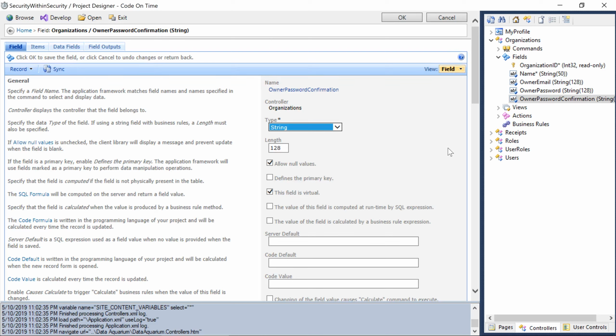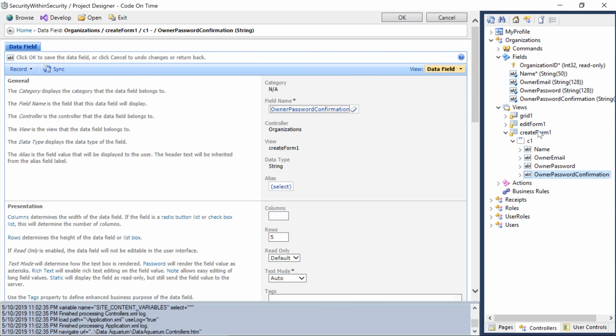Let's bind these fields to the create form. Remove the rows value from owner email. For owner password, remove rows and set text mode to password. Perform the same for confirmation.